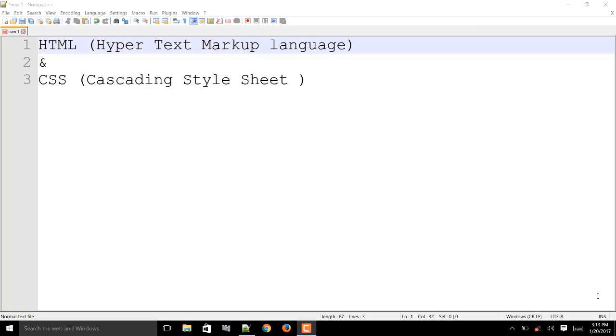HTML was developed a few years ago as a subset of SGML. SGML stands for Structured Generalized Markup Language. It also describes formatting, hypertext links, and different components of the document. It is basically an application-oriented document formatting language.